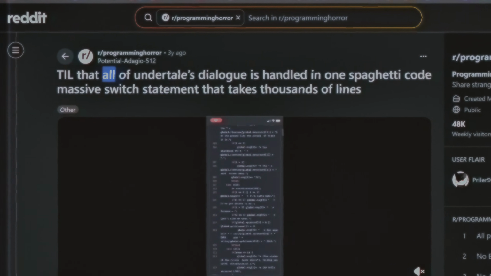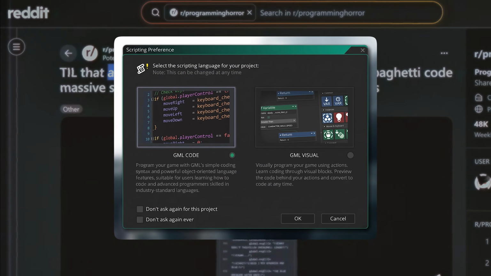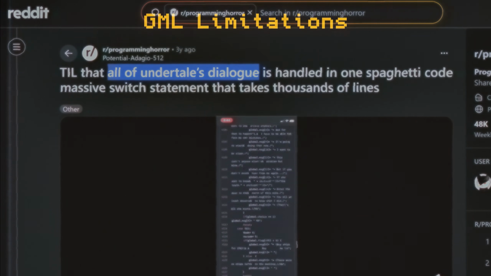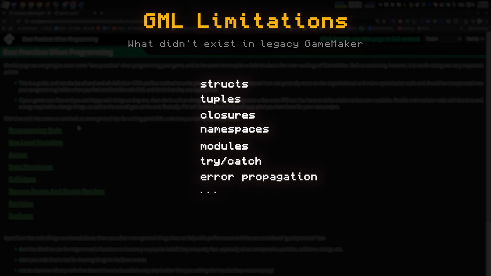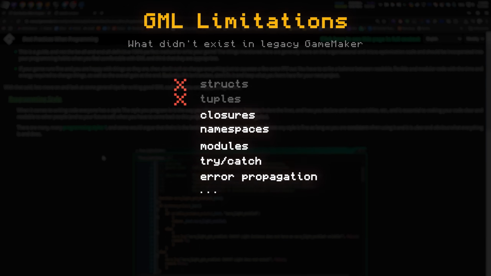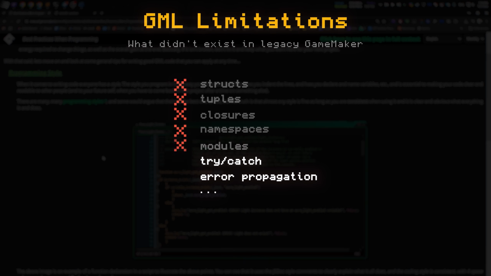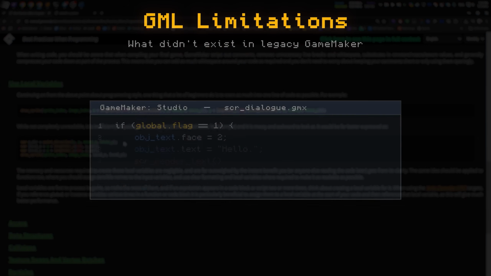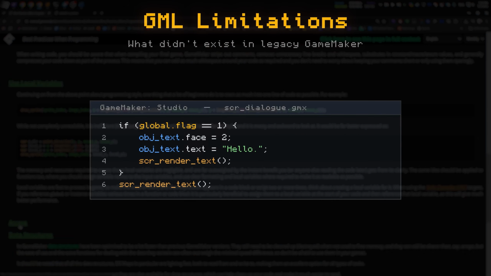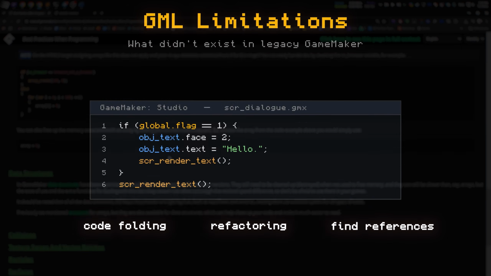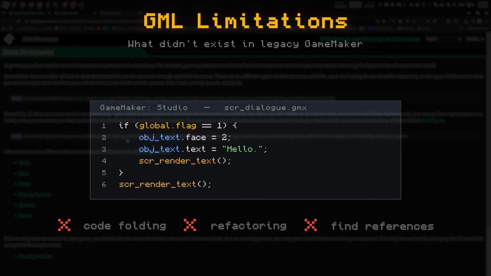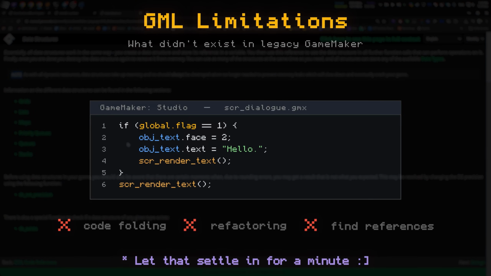Finally, when it comes to code quality of Undertale, for some reason, many of those who call it bad code don't consider a wide variety of GML limitations. Think of this. There were no structs, no tuples, no closures, no namespaces, no modules, no try-catch, no error propagation. You couldn't even use a separate code editor, and all of the code was shipped inside XML-like files. Geez, GameMaker barely had any code files in options and zero refactoring tools. You couldn't even find all the references across the project reliably. Let that settle in for a minute.